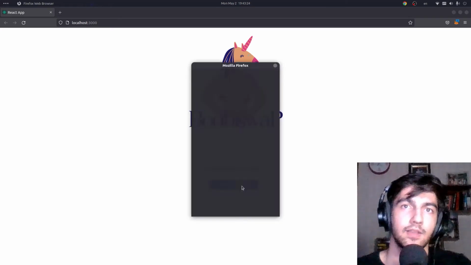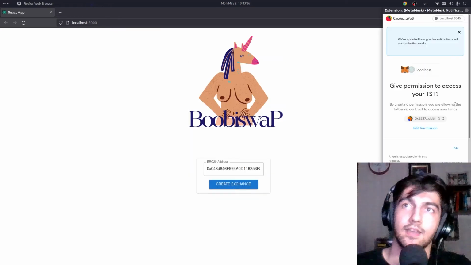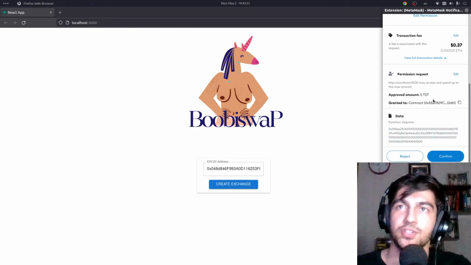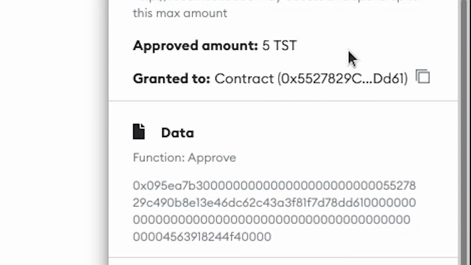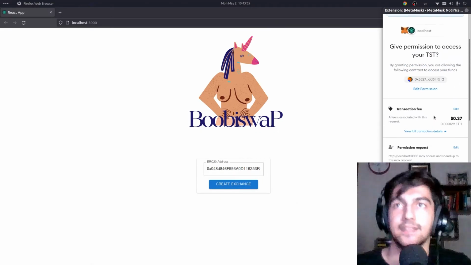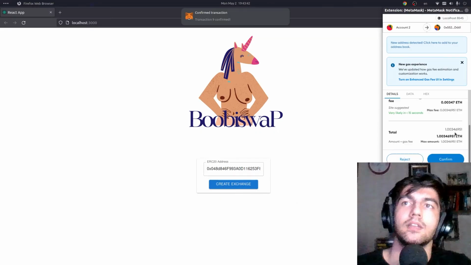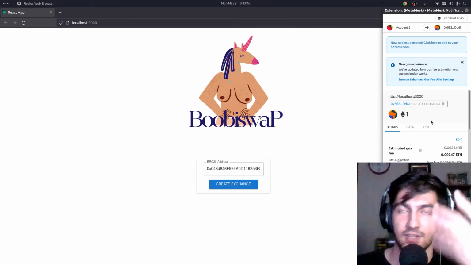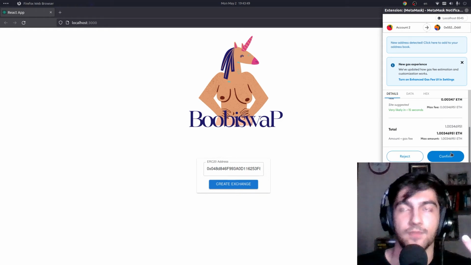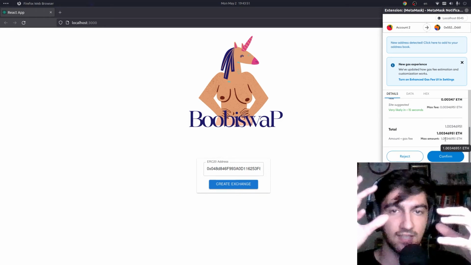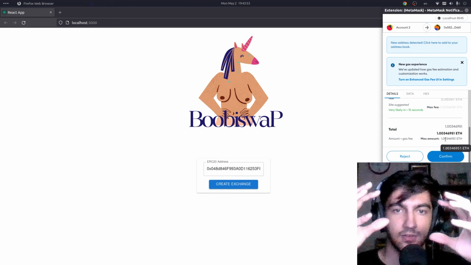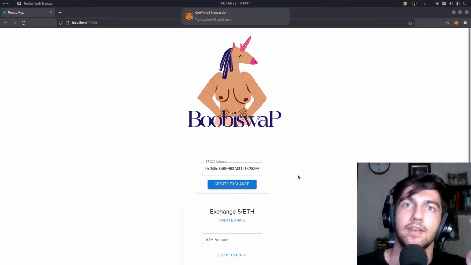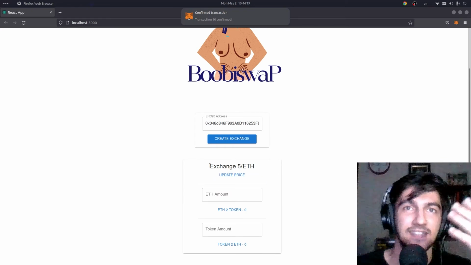So if I click create exchange, it is going to ask me to give it permission to spend 5 TST out of my TST tokens. So I'm gonna confirm that. Then it's gonna ask me to pay 1 ETH as the first initial ETH pool of the exchange. So the exchange has an ETH pool and a token pool. So charge the pool with 1 ETH. I'm gonna confirm that. And after that, we have an ETH exchange.